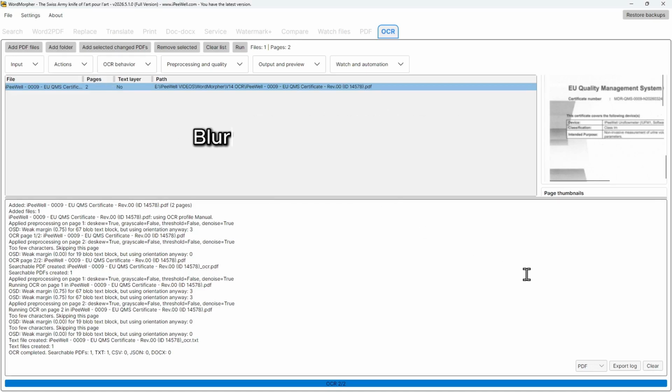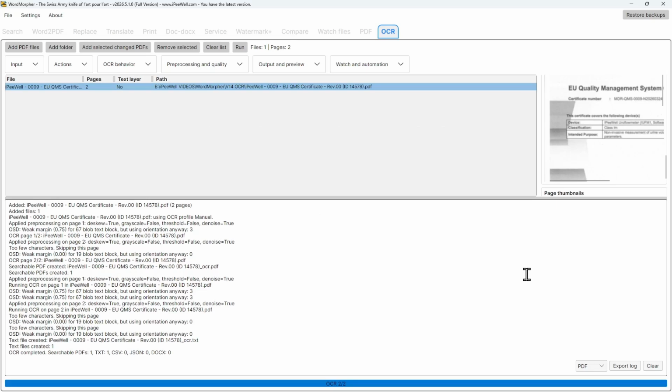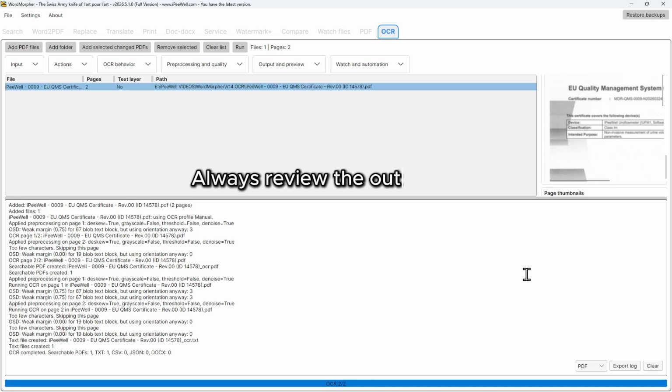OCR quality depends on the quality of the scanned document. Clear scans with good contrast usually give better results. Blurred pages, low resolution, skewed pages, shadows, handwriting, stamps, and complex layouts can reduce accuracy. DOCX output is text-focused. It is useful for extracting and editing recognized text, but it may not perfectly preserve the original PDF layout. After OCR is finished, always review the output files.